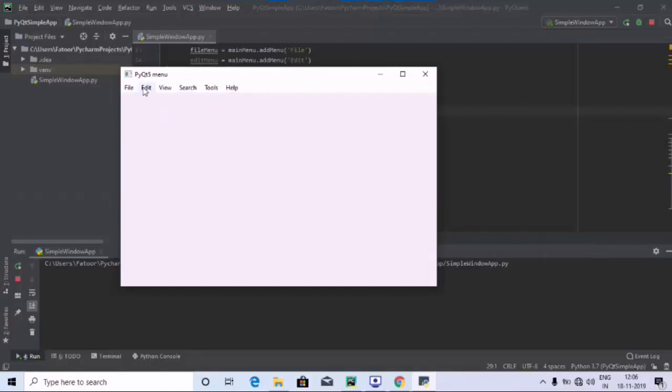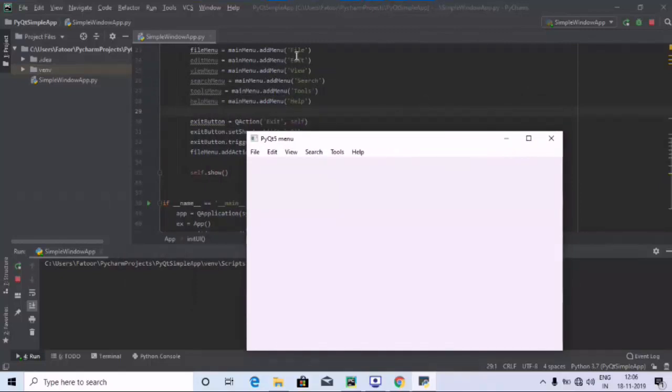So similarly, for adding other stuff, we are going to use the same lines of code with other options. And for performing a particular action, we need to provide separate code for that particular option, just like we did for the exit. So here we go. I would like to explain where the stuff is coming from. As you can see, the file is coming from here and the edit is coming from here, by using the dot add menu for edit, view, search, tools and help.